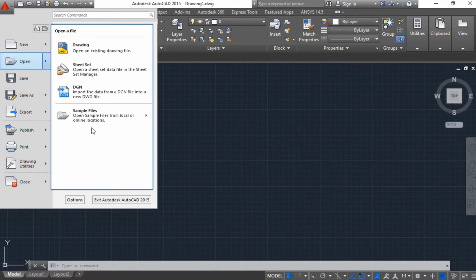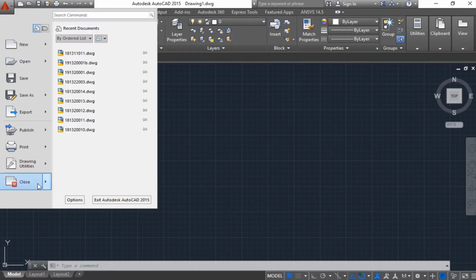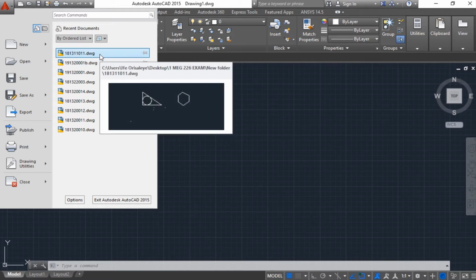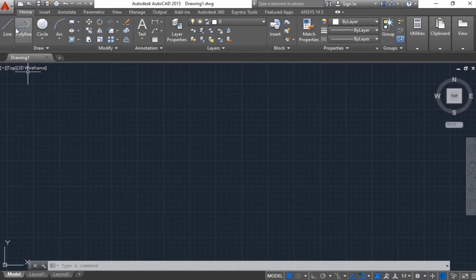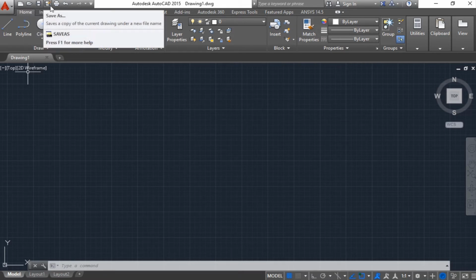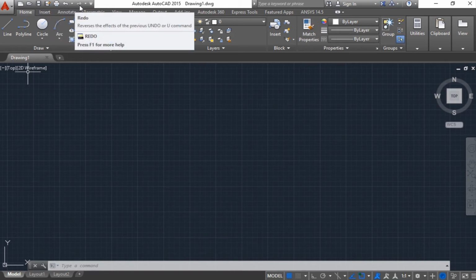I guess you are familiar with all the other commands. You can also select recent documents which you have recently worked with. They are saved there. As you can see, there's a preview of documents that are saved on my computer already, so I can click on any of them and open an existing drawing. So that's the file menu. Then you have the quick access bar, where you have frequently used tools such as new, open, save as, print, undo, and redo.